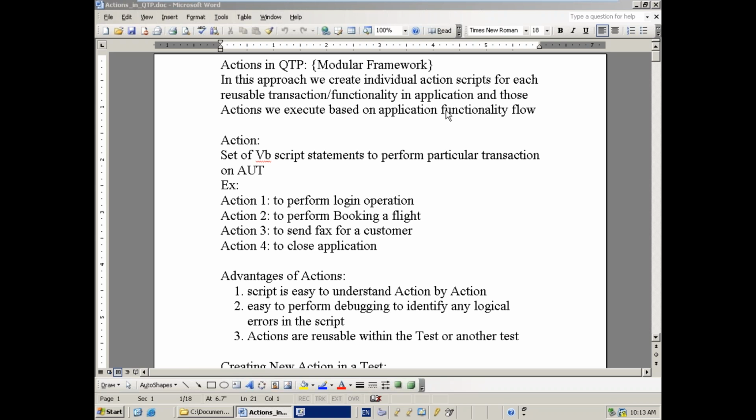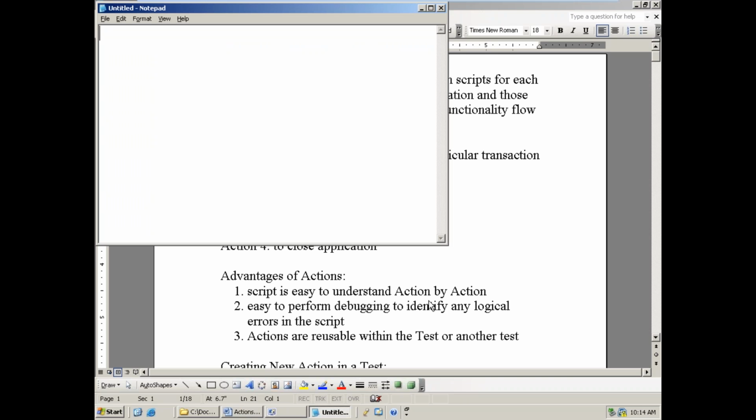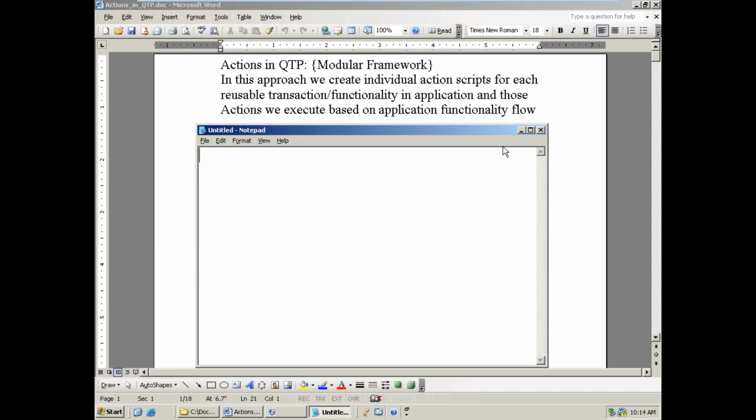If I go for QTP, within a test, how many actions can we create? We discussed it: 255 actions we can create. Within an action, how many lines can we write in the program? There's no limitation. You can write n number of lines.